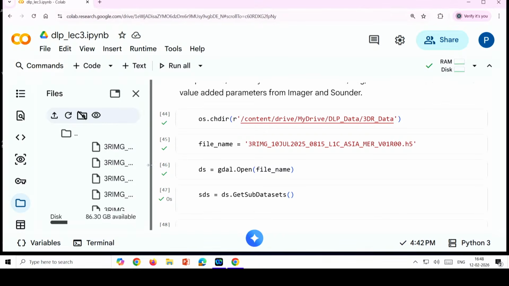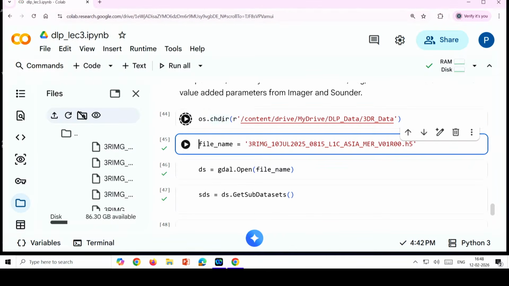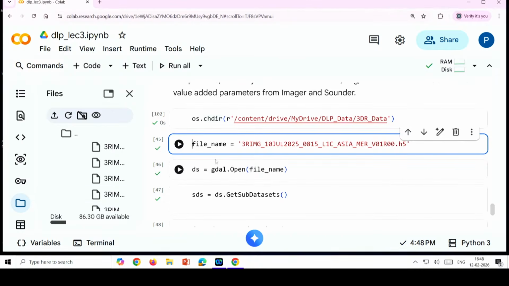because this is an H5 file, or you can say HDF, H5PY, xarray. Other libraries also you can use for this, but because our lecture was all about GDAL, I will be using GDAL only for reading this image. So first thing, I am changing my working directory to the directory where the data is available. Then I am creating a variable file name in which I am storing the name of the file which I want to read.